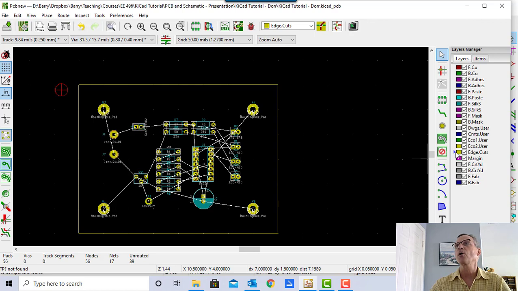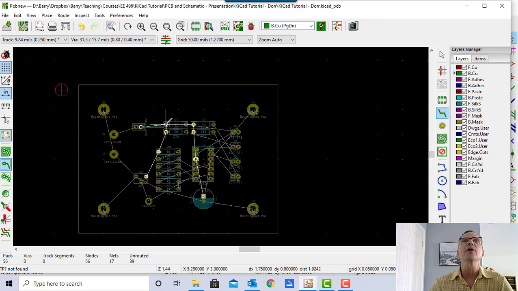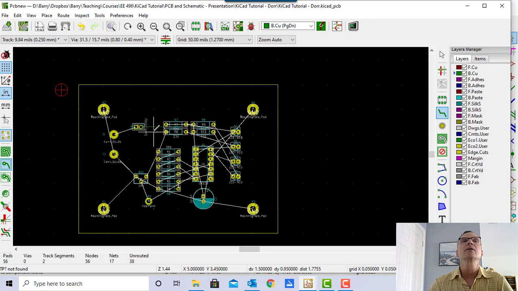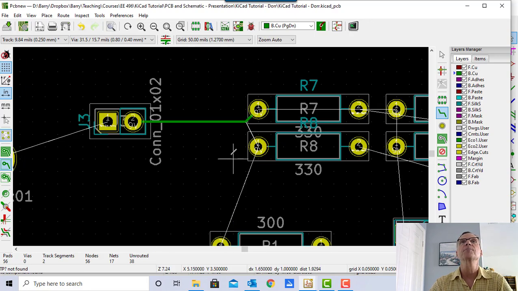We'll move our working layer from edge cuts up to the back copper. And here is my route traces tool. So let's just route a trace. Let's go from here over to here. Cool, we just routed a trace.